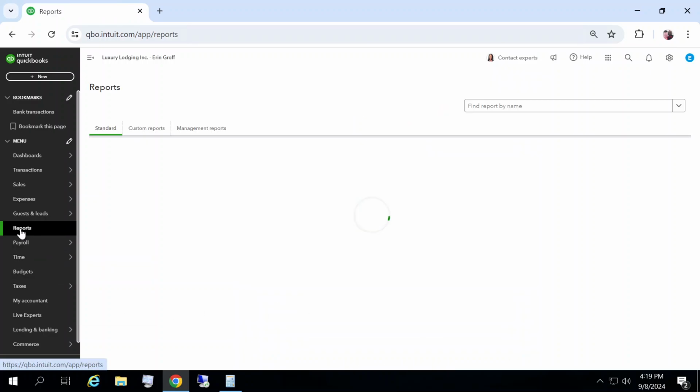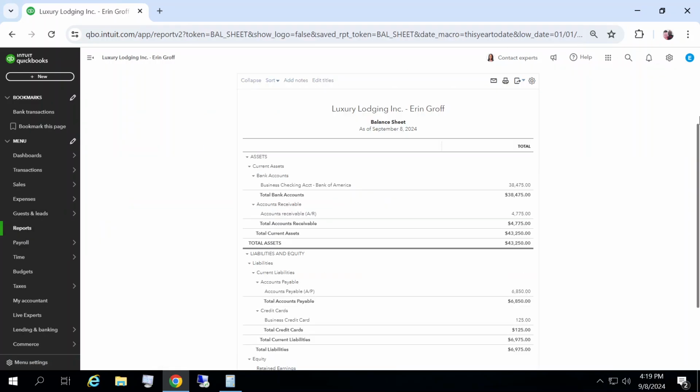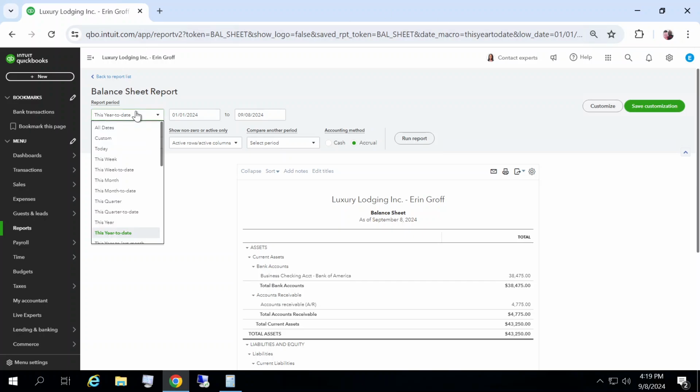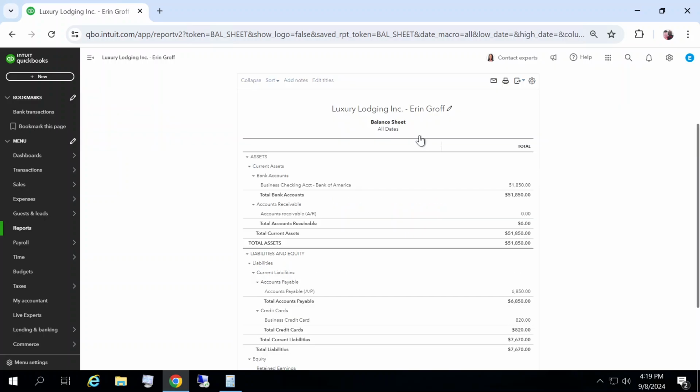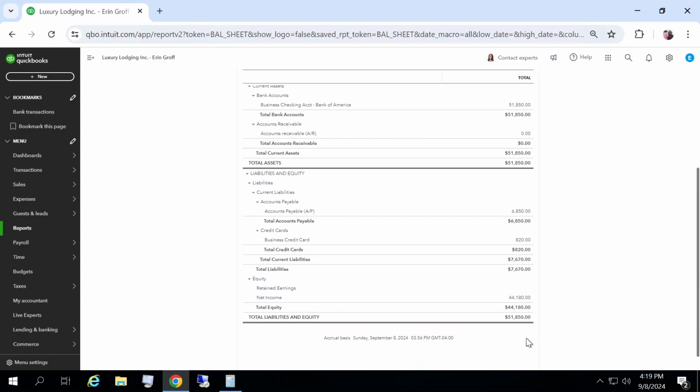I'm going to go back to our report center and run my balance sheet for the last time. Make sure to switch to all dates. Run that report, and we want total assets of $51,850 with a matching amount for total liabilities and equity as well. All right, so that concludes our course and our activities for QuickBooks.